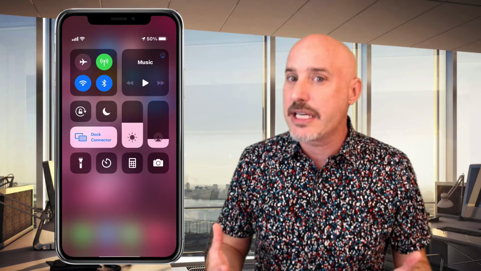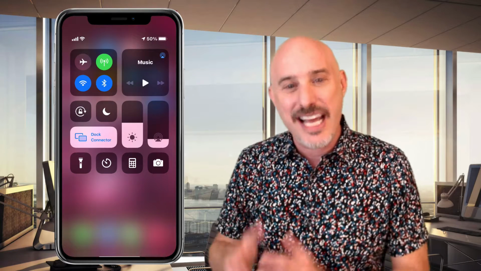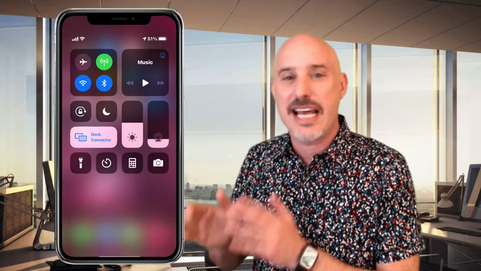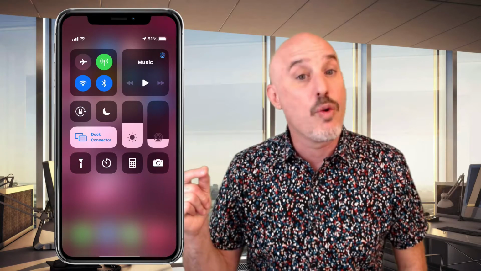Well, now that we know how to get into the Control Center, why would we want to? Well, let's take a look around the Control Center to really explain it. Understand that the intention of the Control Center is to get to frequently used settings and applications quickly.